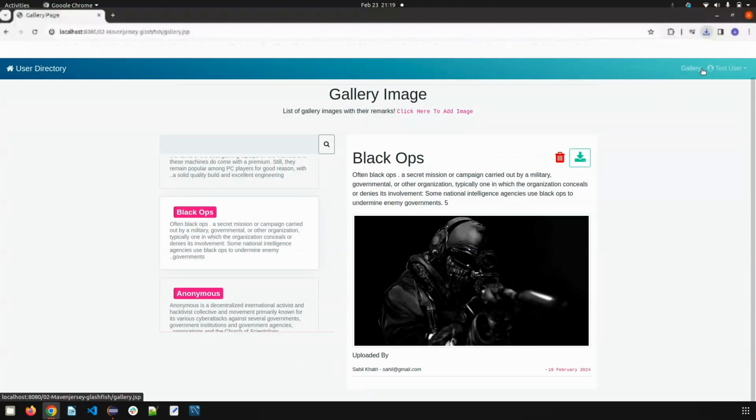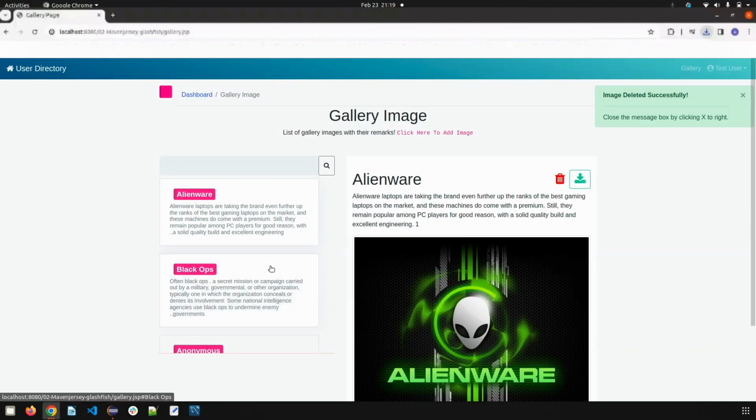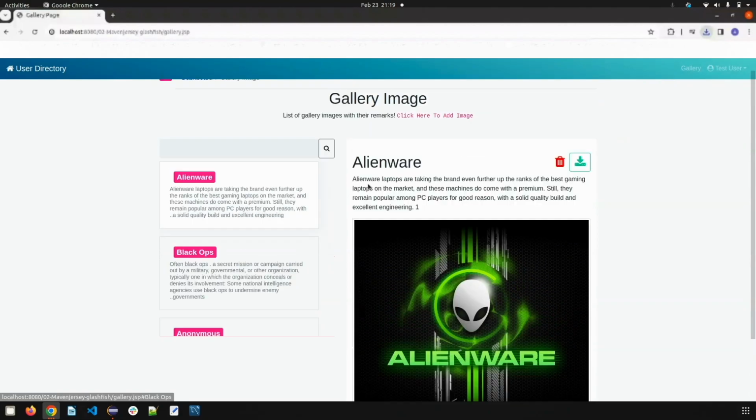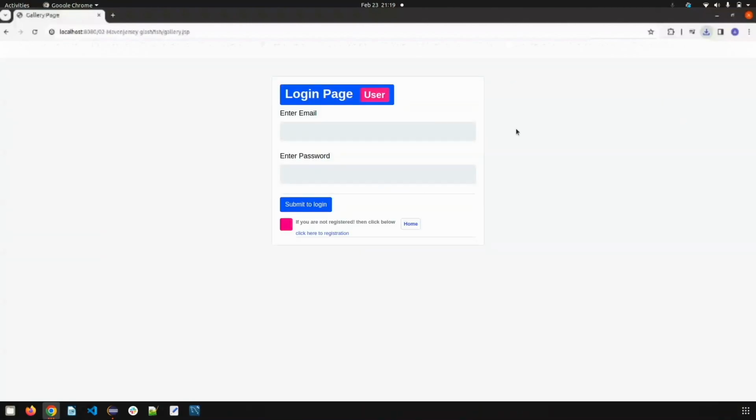And here I write functionalities related to how to download an image, and you can delete it also. And this is fully responsive. Lastly, the user can log out.